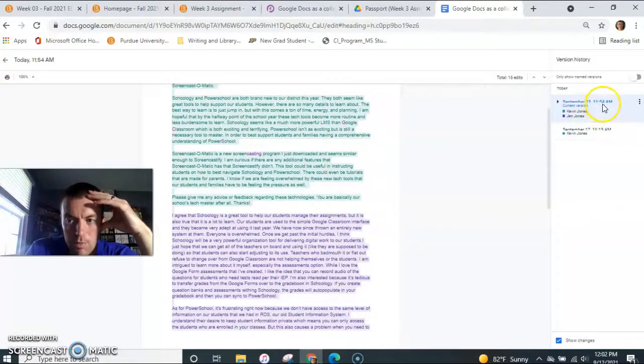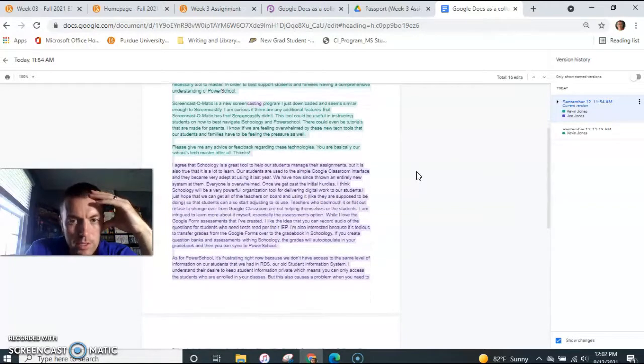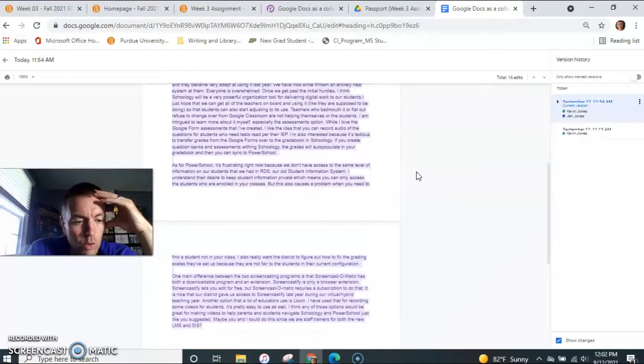She then gave me some feedback and some ideas about both of these tools that we're using, some of the benefits, some of the drawbacks, and maybe kind of where we're heading as a school and as a district.